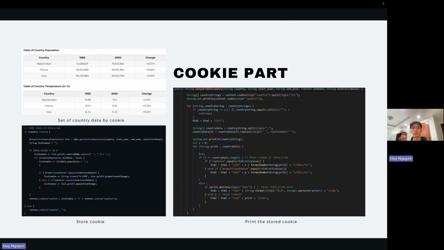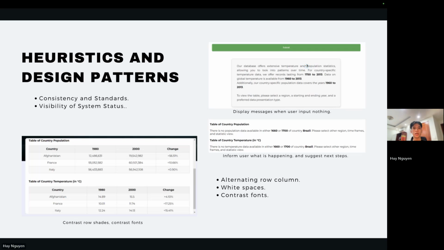So let's go to the cookie part. To display the different sets of data, we use cookies to remember the user's previous information. Heuristic and design patterns. Overall, this page will help users like Sarah gather basic information from our data with the help of the cookies method, with the principle of recognition rather than recall. Sarah can view the database in general without having to memorize it.